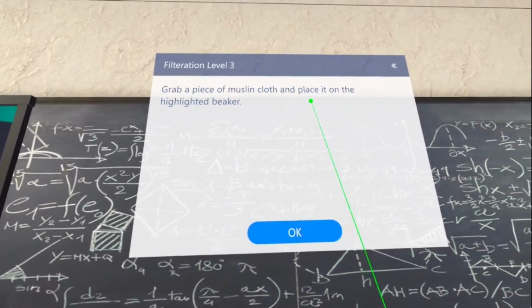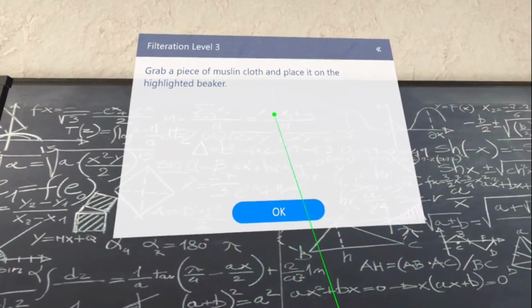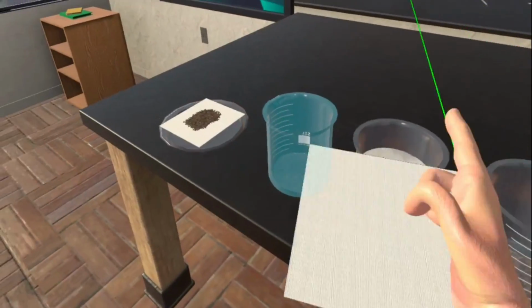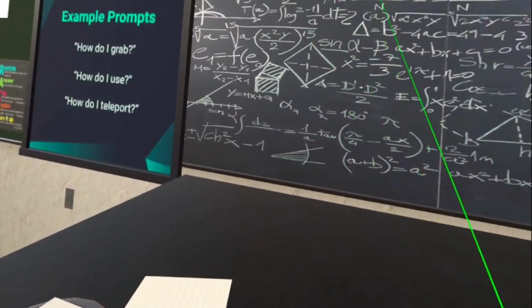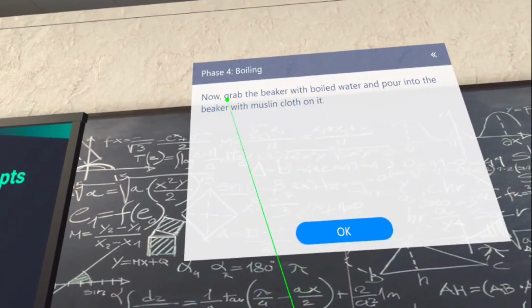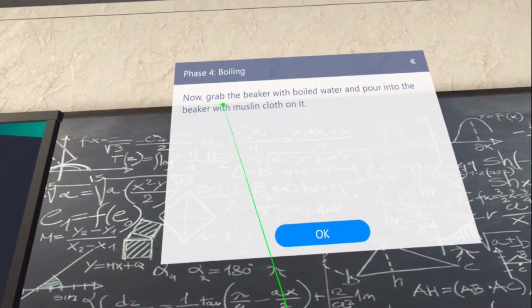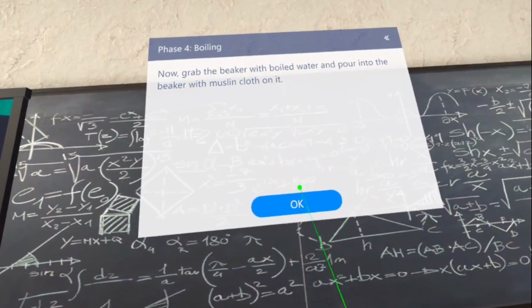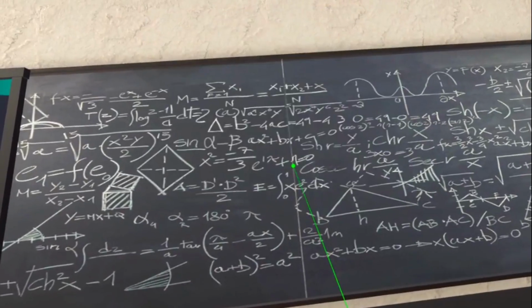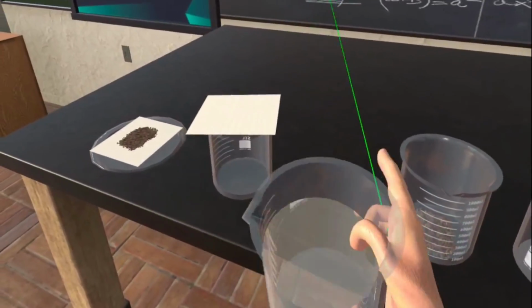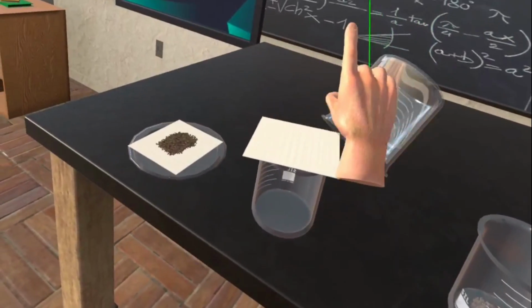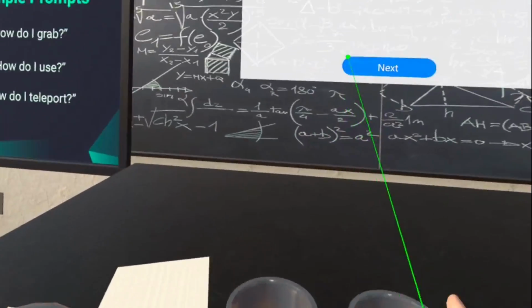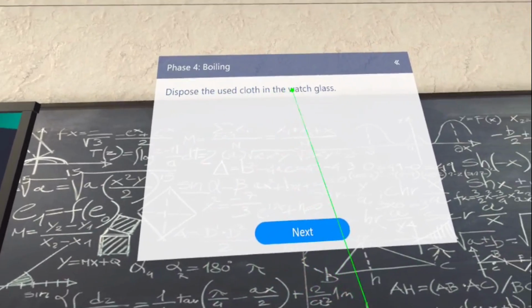Grab a piece of muslin cloth and place it on the highlighted beaker. Now, grab the beaker with boiled water and pour into the beaker with muslin cloth on it. Dispose the used cloth in the watch glass.